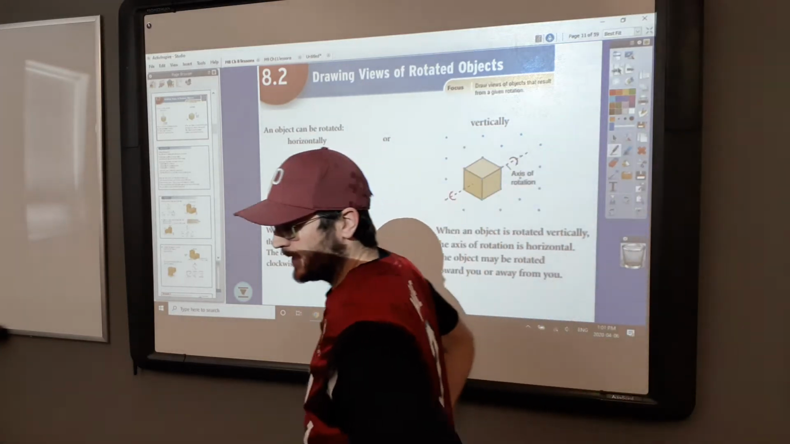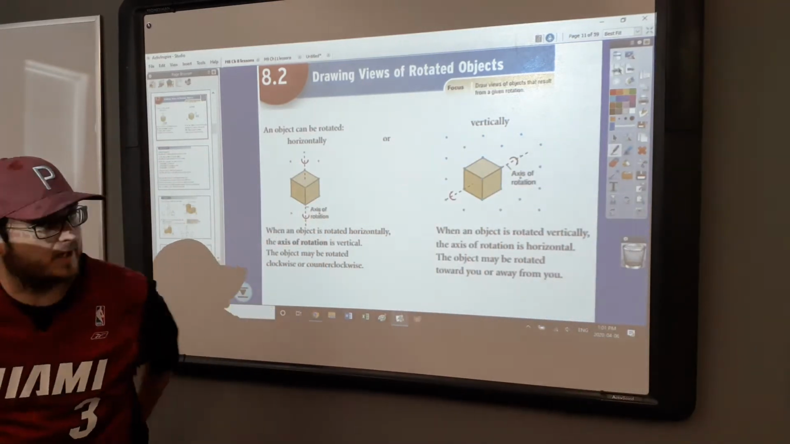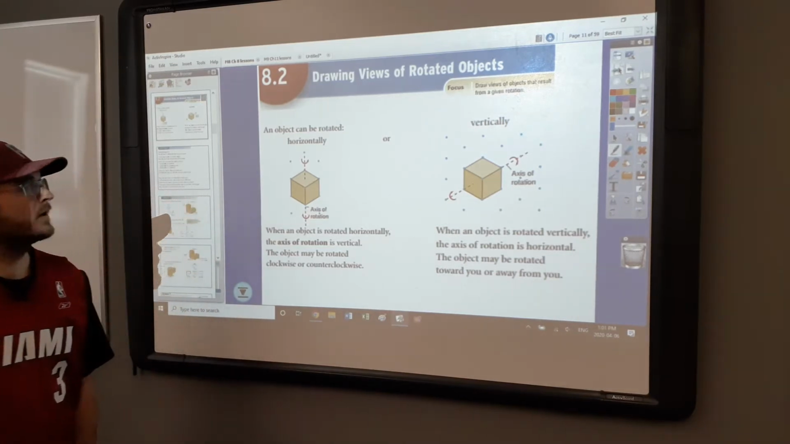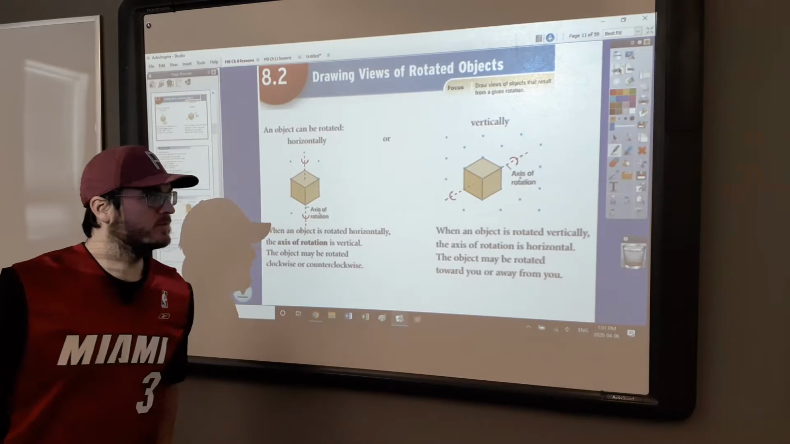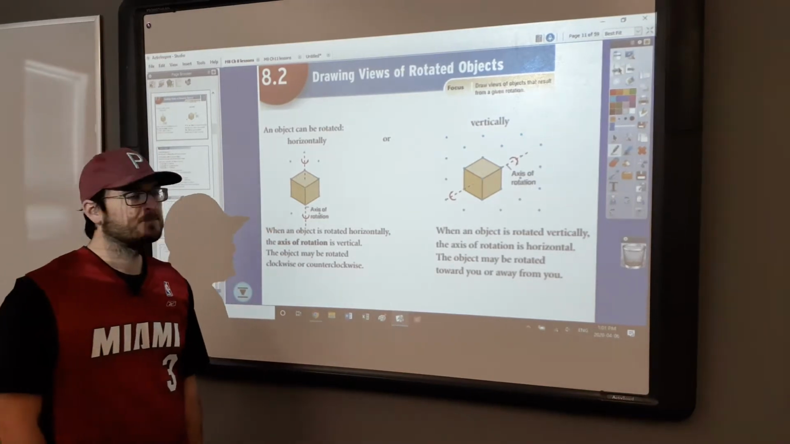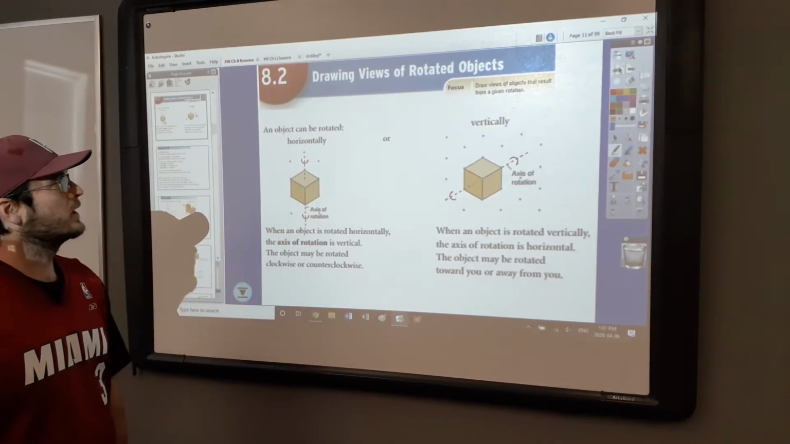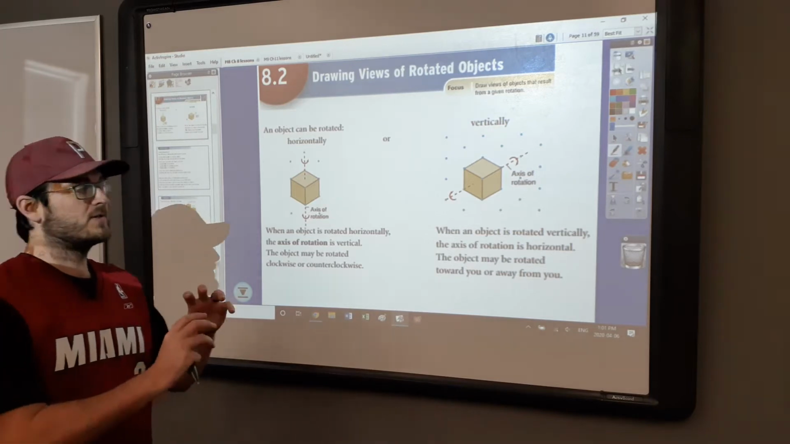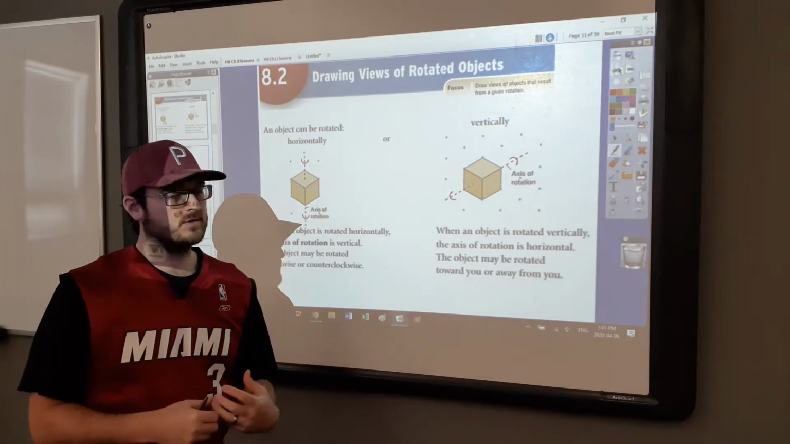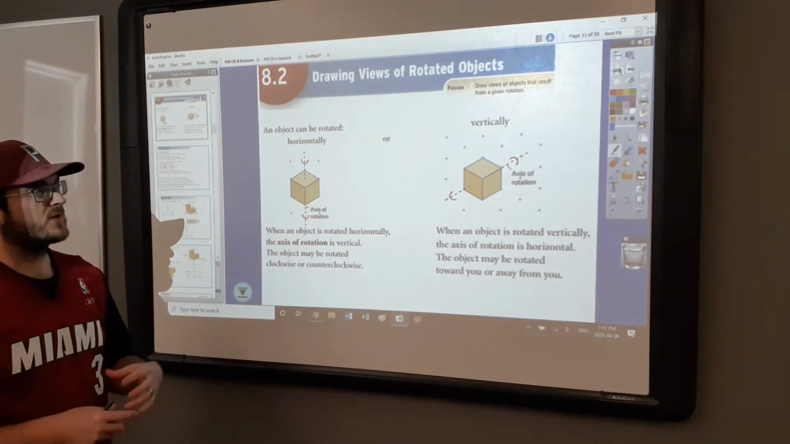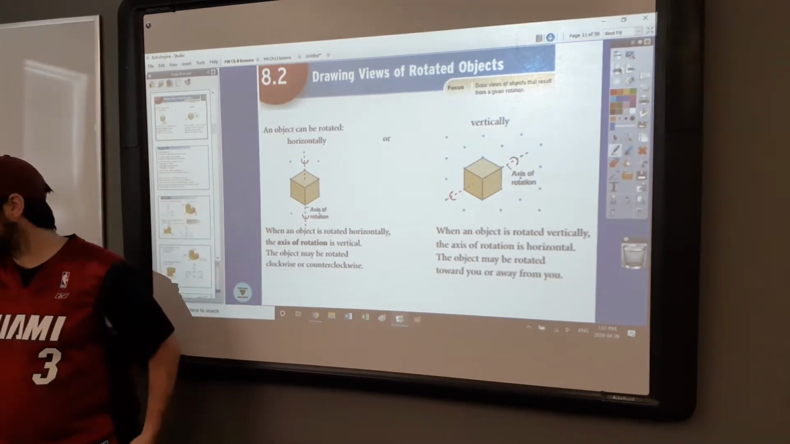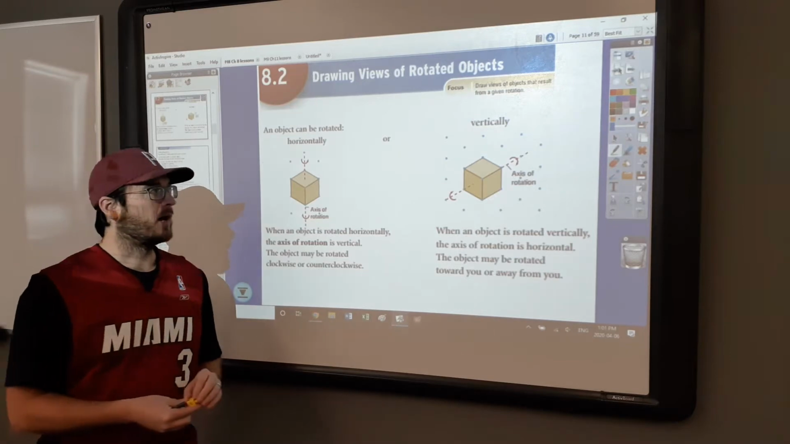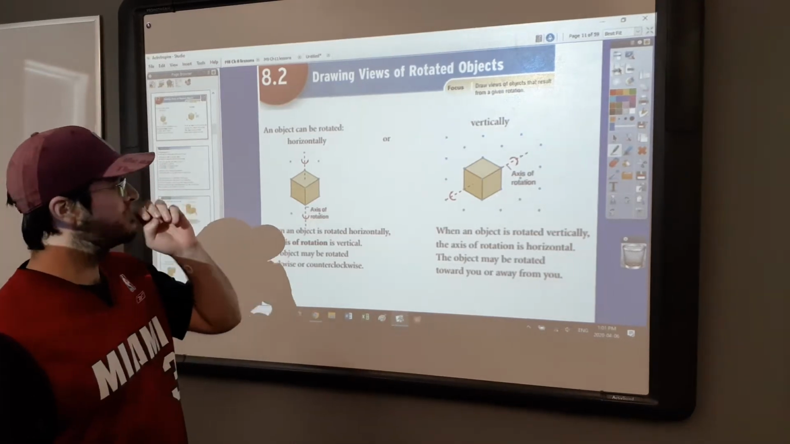Okay, welcome grade 8s. We're going to be looking today at 8.2. In 8.1 we learned to draw the 2D views of different shapes. And in 8.2 we're going to be looking at rotating these objects and then drawing the views of the shapes again. So basically just seeing how the different shapes have changed after a certain rotation.